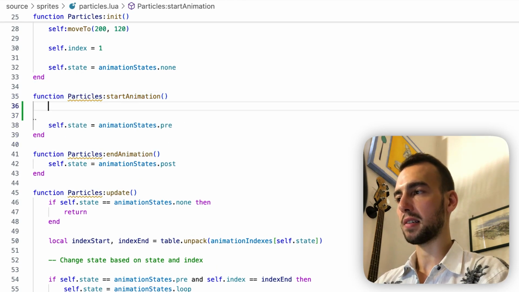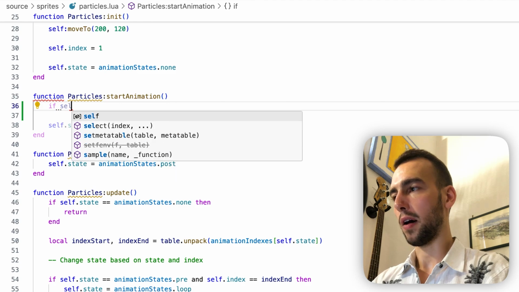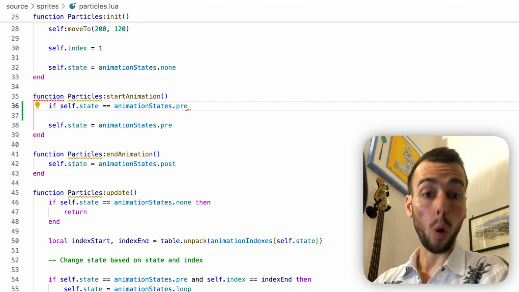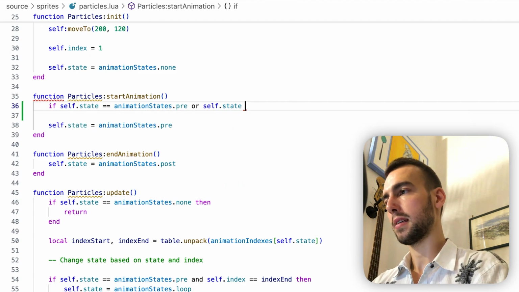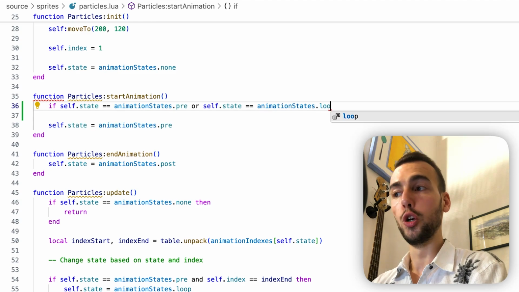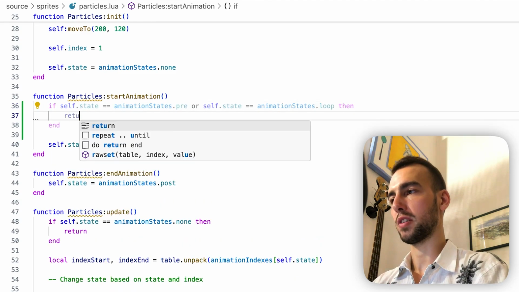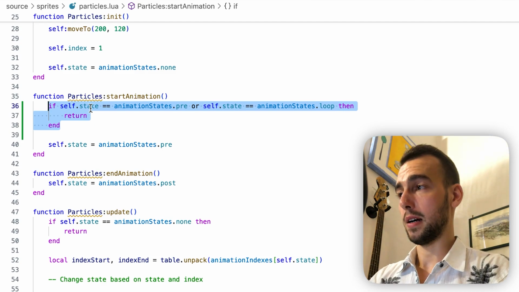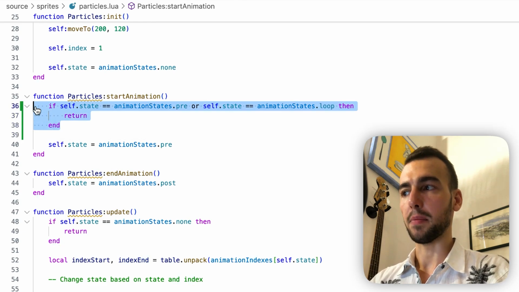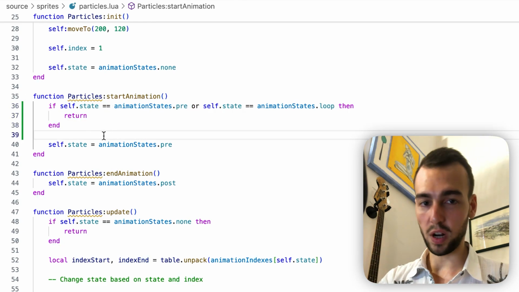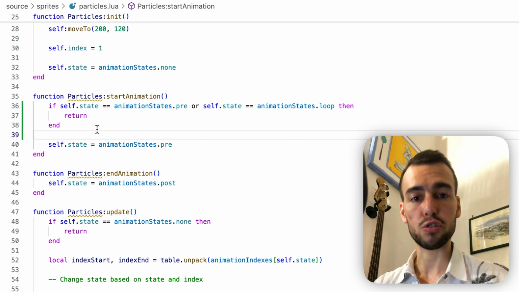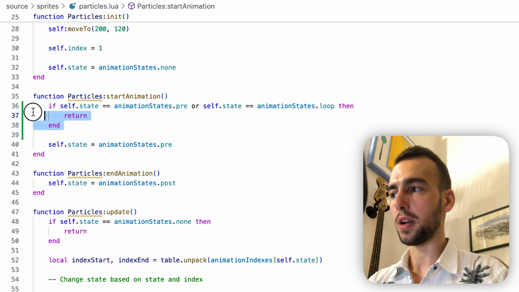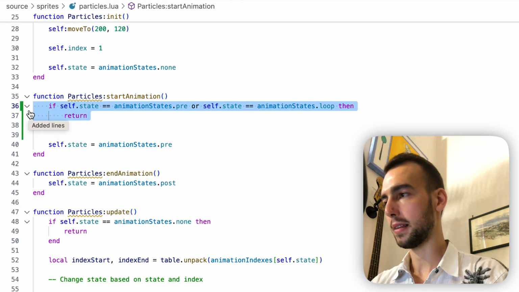When start animation gets set, we're going to say if self.state equals animation states.pre, or self.state equals animation states.loop, then return. So this is in some other languages like Swift, we're gonna get there. This is called a guard statement. So it basically stops the function before the function runs based on some condition that you want to make sure is true or is false. So we're here making sure that we're not resetting the state if the animation's already playing. That's kind of the point here.